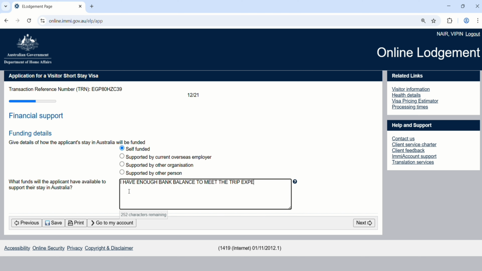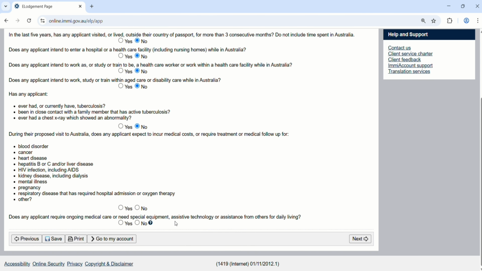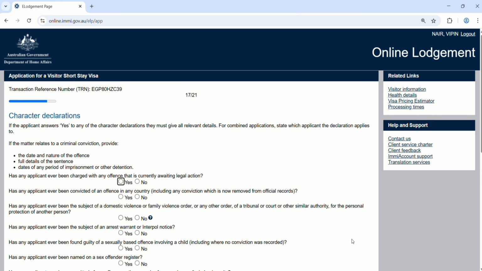The next section is the health declaration. By default, most of the questions will be no. You can see here, does any applicant intend to enter a hospital or healthcare facility? There are a lot of questions they are asking. By default, you can mention no. You can read and put no. Next section, character declaration. This also is by default no. You can read it and mention here. All the questions by default are no.